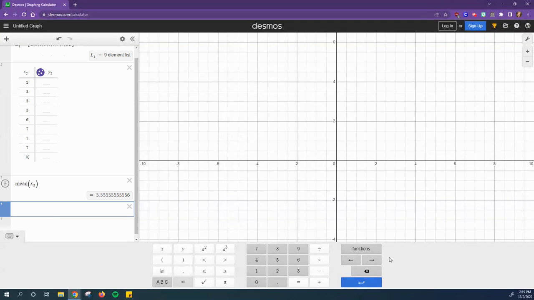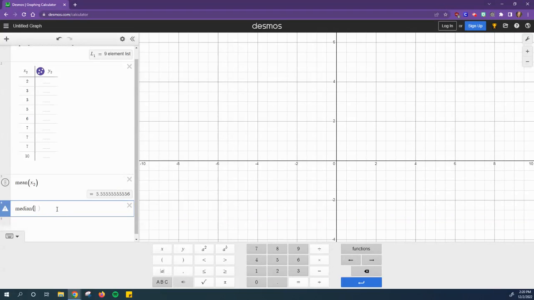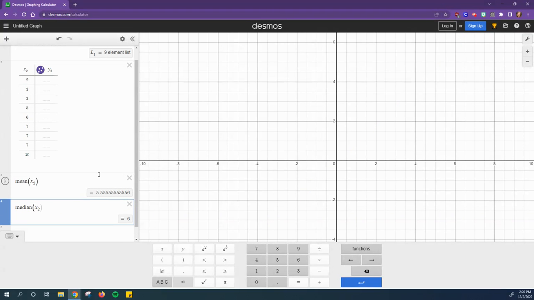Now, to continue this process, you again would open functions, scroll down, you could ask it to tell us the median, which again, you would just say the name of your list, and it'll automatically do the math for you.